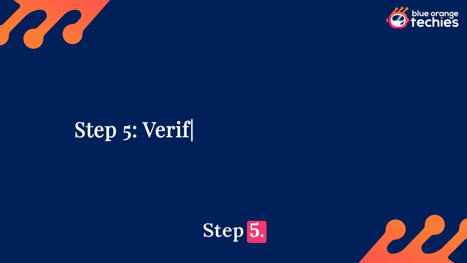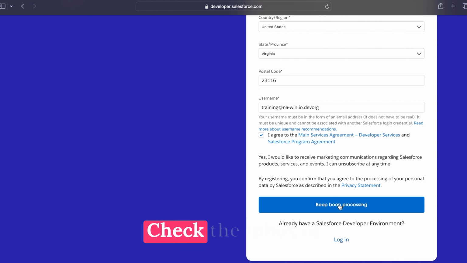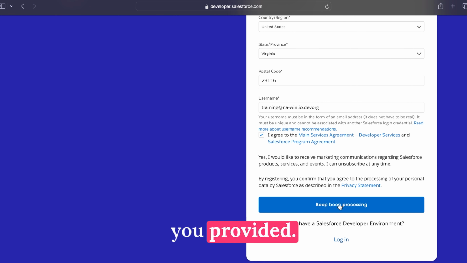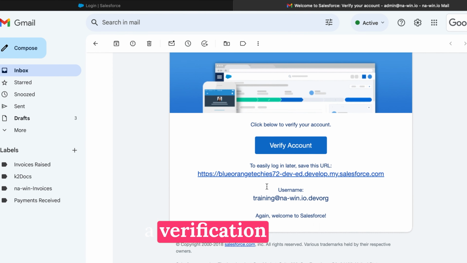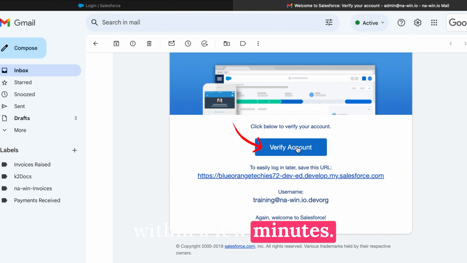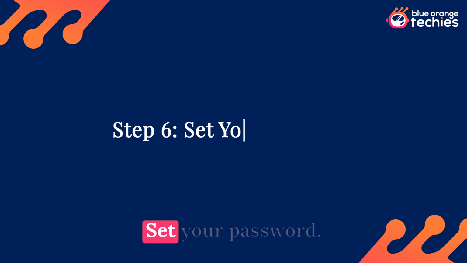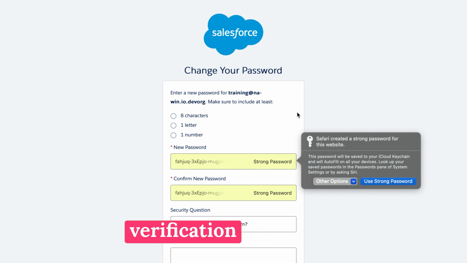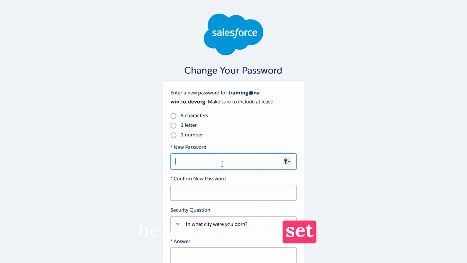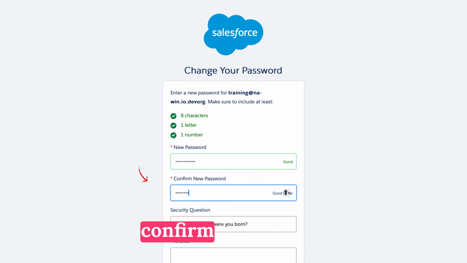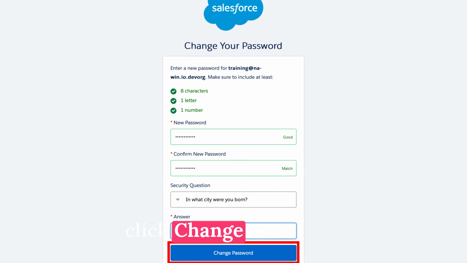Step 5. Verify your email address. Check the inbox of the email address you provided. You should receive a verification email from Salesforce within a few minutes. Open it and click on the verification link. Step 6. Set your password. After clicking the verification link, you'll be prompted to set a password for your new Developer Org account. Choose a strong password, confirm it, and then click Change Password.